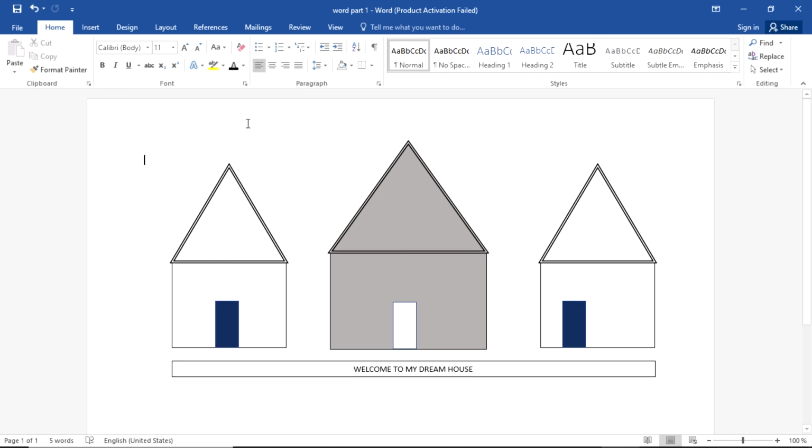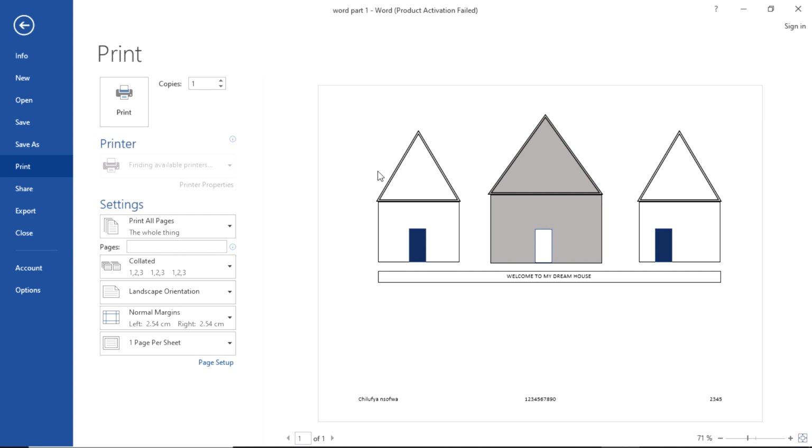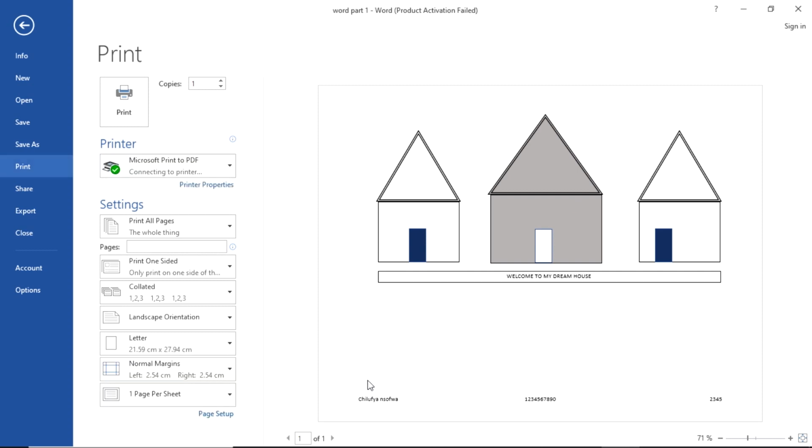All we have to do is go where it says file and go where it says print, and the print preview has been displayed to us. Here we are able to see our name, examination number, school center name, and our work on the document has also been displayed. All you have to do is click where it says print, and our work shall be printed.